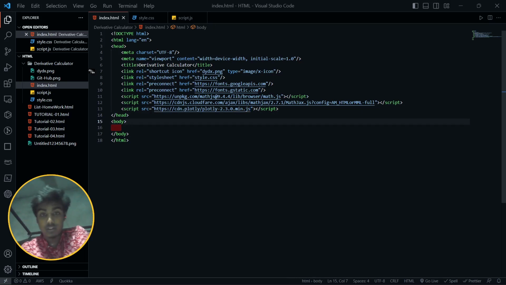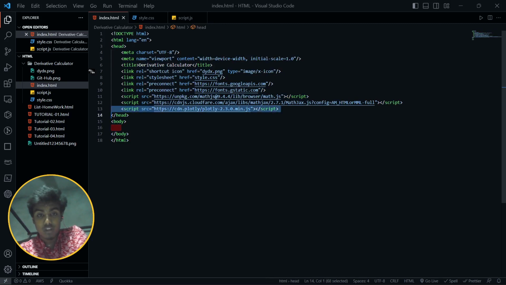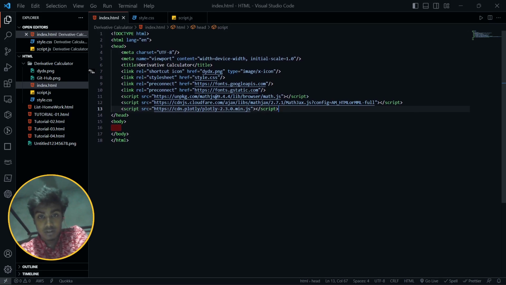This is for our mathjs library, this is the Plotly library, and this is our MathJax library importation. Okay, let me increase the screen size a bit.